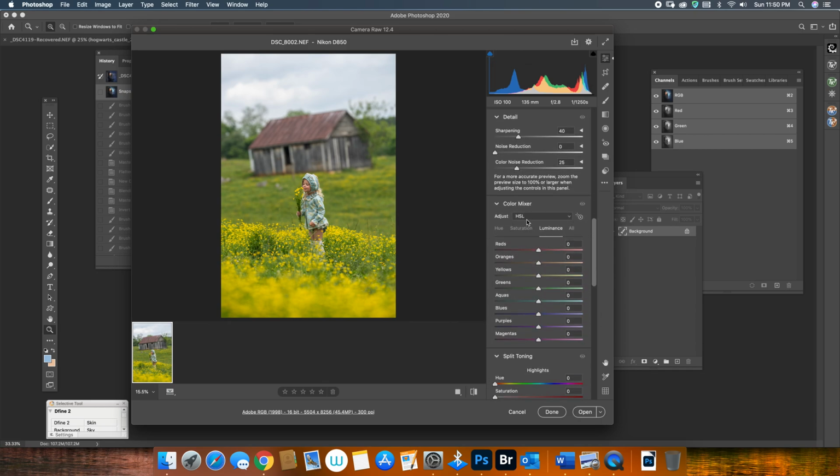I'm going to go to color, HSL, and I'm gonna go to saturation, and I'm going to go to my greens and lower a little bit of greens, and hue. I'm going to make the flowers more orange than yellow, so I'm going to slide this yellow to minus 64.